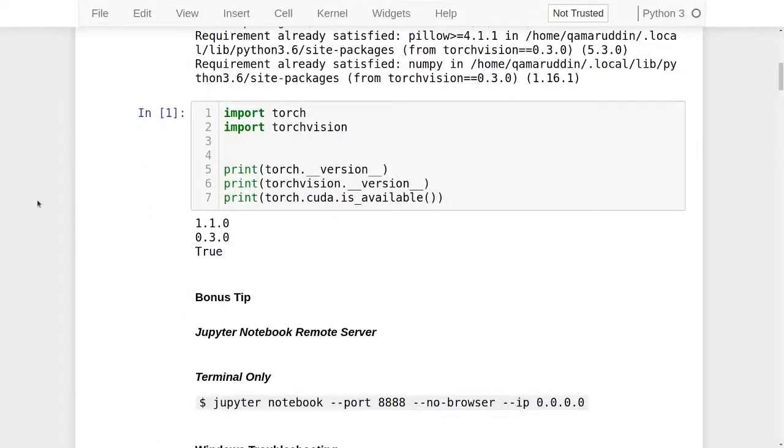Then we run a few tests to make sure that our installation was successful by importing Torch and Torch Vision and checking for the version and checking whether CUDA is enabled or not. In my case, I've got a GPU GTX 1050, and that's why I've got torch.cuda.is_available returning true. Don't worry if you don't have a GPU, I will show you how to get that done using Google Colaboratory pages.